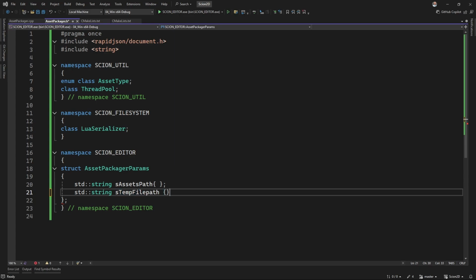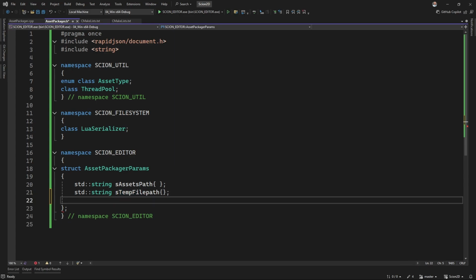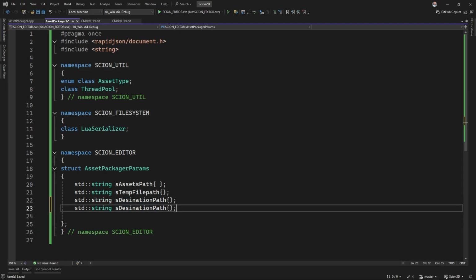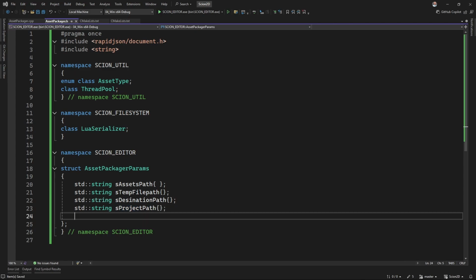Cool. Then the next thing we're going to need is the destination path. This is where the final packaged game will be and where we will place all of our finished package files. So we can actually just copy that down and change this to sDestinationPath. And lastly, we're going to need the project path. Copy that down as sProjectPath. Okay. Now we could send in the project info stuff here, but I'd rather just have these separate and just pass in what we need.